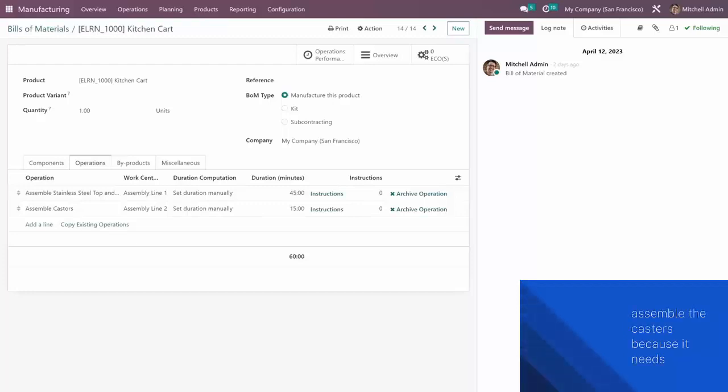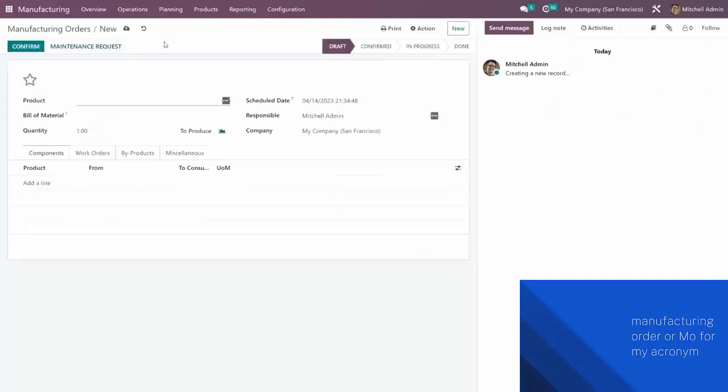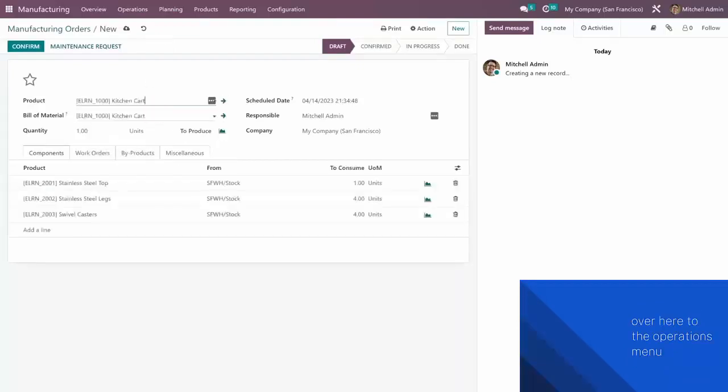Now that the BOM is all set, we're ready to create a manufacturing order, or MO for my acronym lovers, which we can do by going over here to the operations menu, Manufacturing orders. Now, in our case, I'm going to click new, and we have to type in our product. We have a kitchen cart.